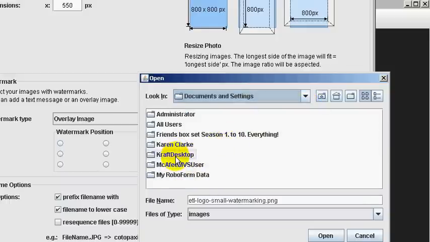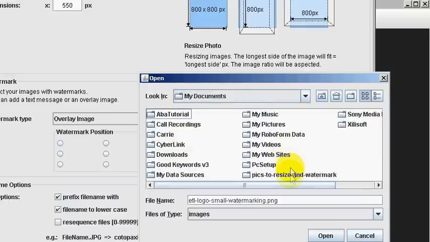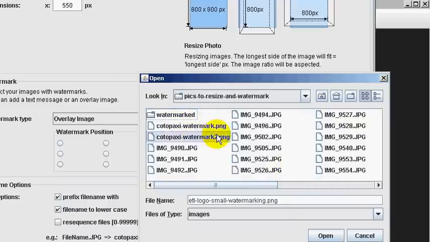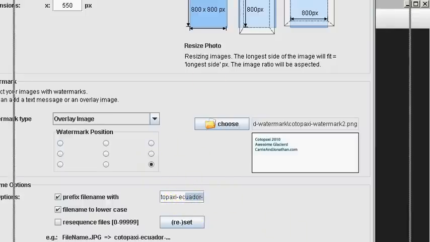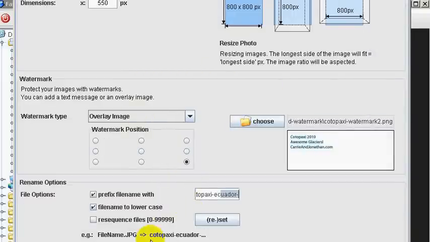Alright, we go back into Fast Image Resizer, change this and go to our settings, My Documents, Pix to Resize, and Watermark 2. There we go. Now it's more in the place where I would like it to be, in the bottom right hand corner. And I've got these files called Cotopaxi Ecuador. And then those are all of the settings that I want. I've got it set correctly, so I'm going to go ahead and click OK.